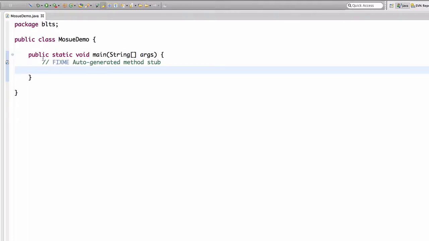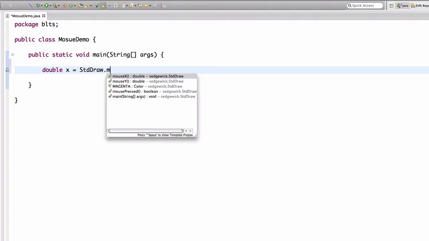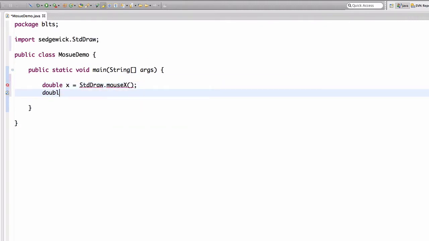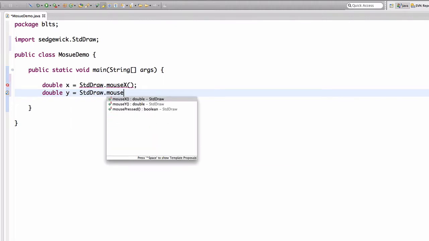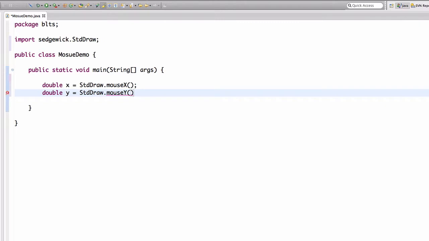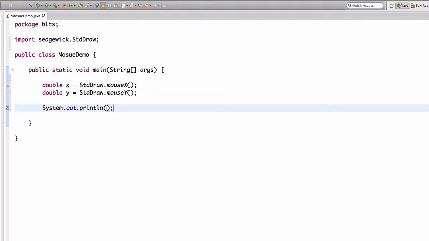I want to show you a demo that reports the current location of the mouse. Let's do it just in a single pass here. I can read the X location of the mouse by using StdDraw. You see there's a mouseX method, and I can read the Y location, and I can try to print that out.